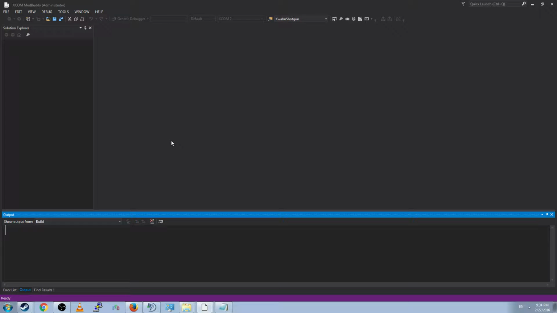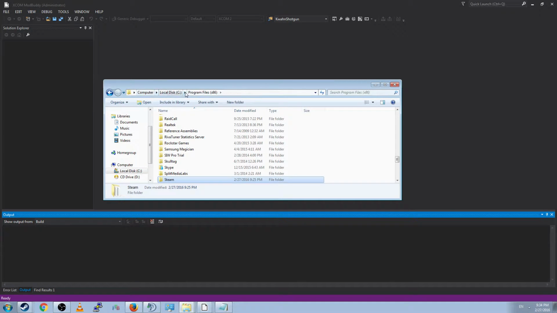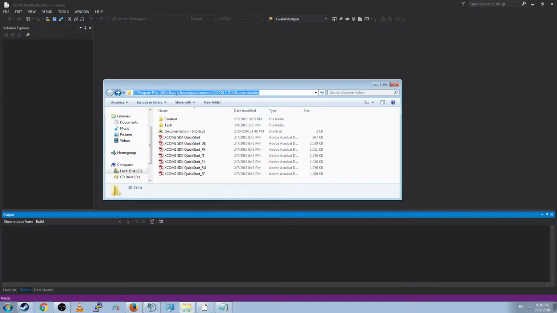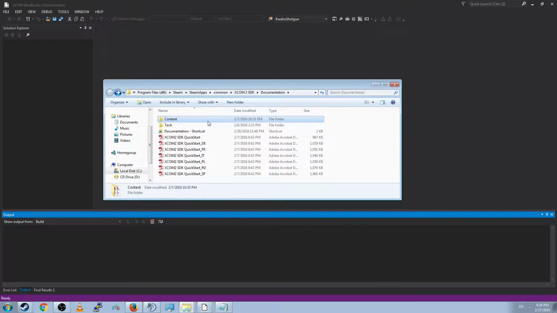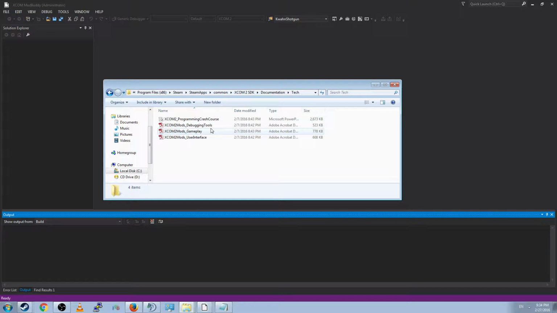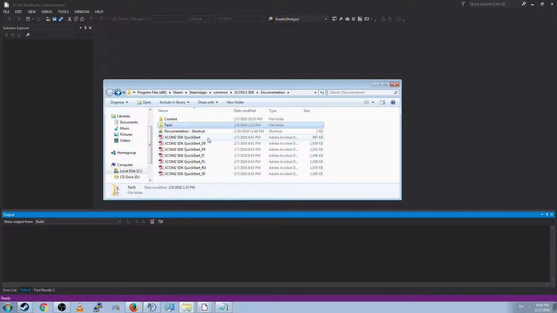Before we begin, I have a few things to talk about that I've been lax in talking about previously. If in ModBuddy you go to Help, XCOM 2 Modding Docs, or if you go to your Steam, Steam Apps, Common, XCOM 2 SDK, documentation folder, you will see a quick start guide, which is essentially video 1, and content and tech, which will talk a lot about the internals of XCOM, how models are fed in, how environments are built, how maps are made, the debugging tools, gameplay user interface, how all of that's arranged. Very useful.